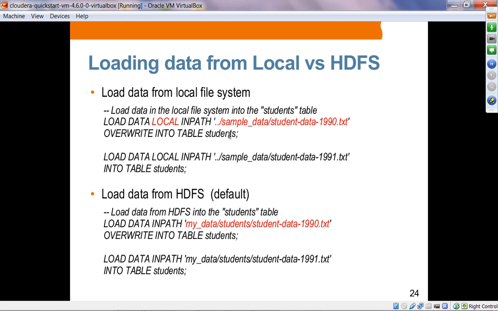So in this case, I'm loading student data 1990 text, student data 1991 text from the local file system. Okay. Loading data from HDFS. So if you don't have this local here, then it will try to find data from HDFS. So in this case, it will try to load data from my data students directory into students table. So this is the default.